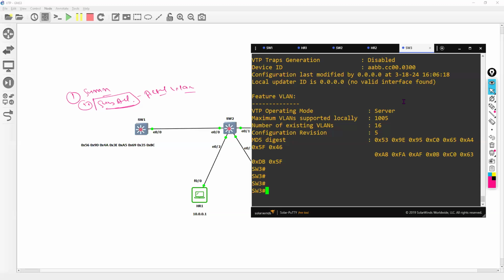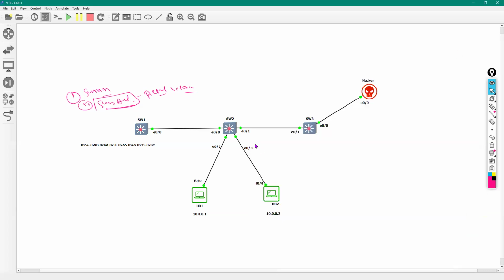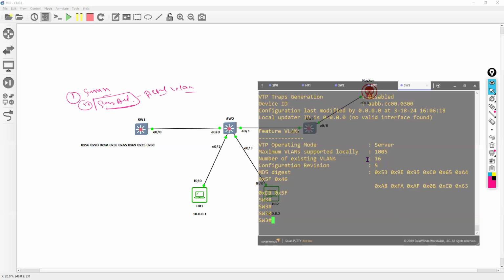Okay. Now, we already discussed one thing. There was a problem with the server mode. The problem is, let's suppose accidentally anyone writes the no VLAN command for any particular VLAN, and in this particular VLAN we have some critical users. Then there was a problem: communication will be broken.